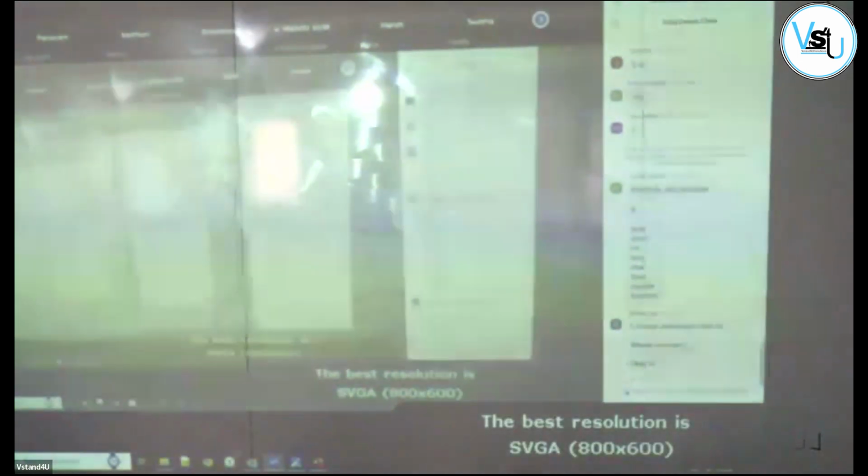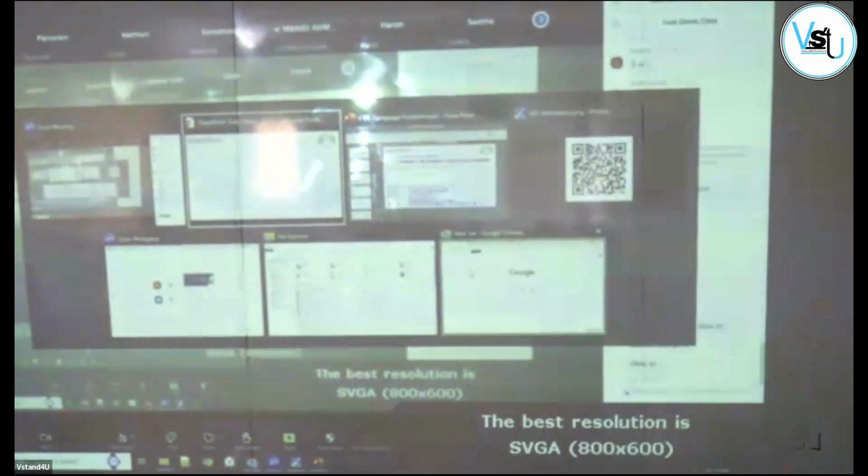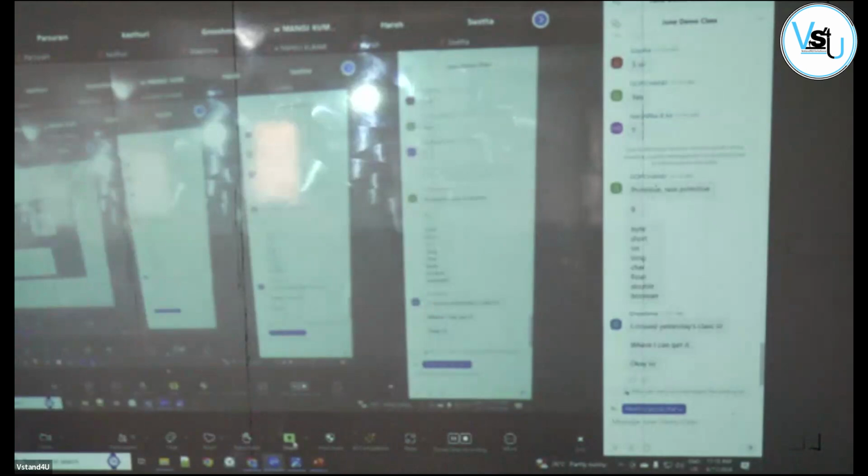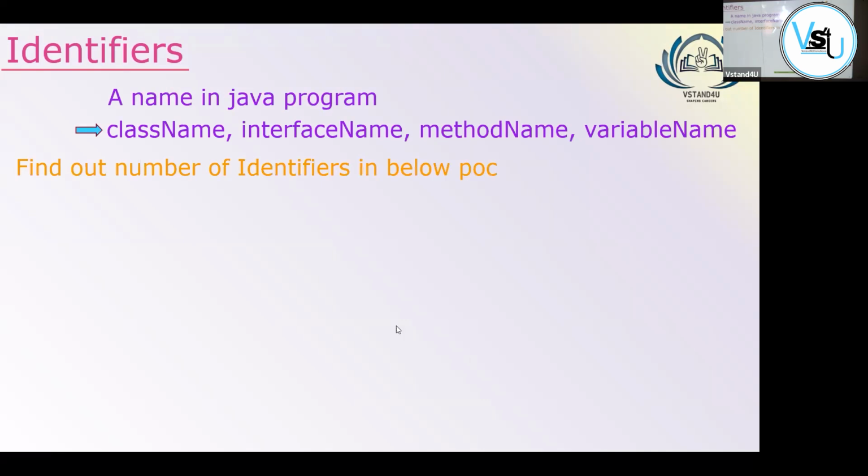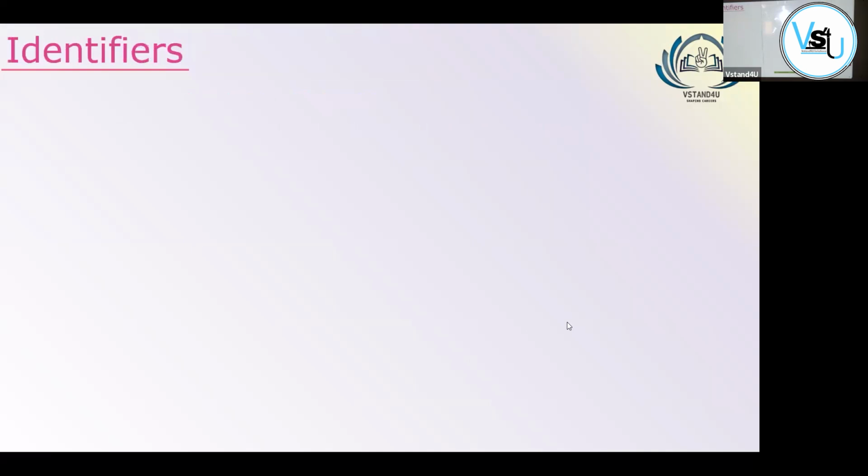Okay, let's get started. Projection is visible. Yeah, perfect. Online folks, I'll share the screen for better visibility. I hope you'll get the point. Is the screen visible to all of you guys? Can you see identifiers? Everybody? Okay, then let's get started.